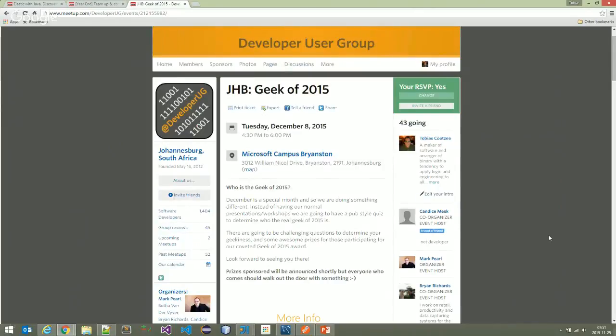And then just moving away from Josie Jug, we've also got the Duck, the developer user group. It's not necessarily the .NET version of the Josie Jug. It's actually supposed to be more of a polyglot user group, although they are at Microsoft and people still associate them with the Microsoft technology stack. But they're doing the Geek of 2015. If you haven't been to one of these before, it's quite a lot of fun. And this is the 8th of December, at the Microsoft campus in Bryanston.